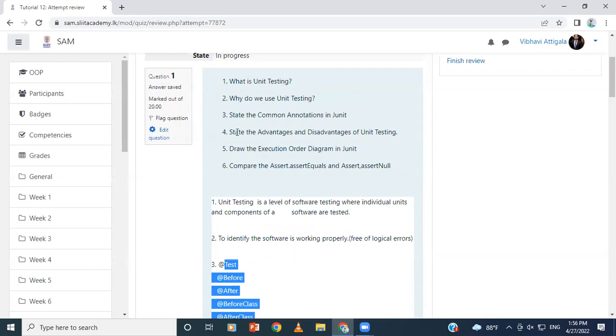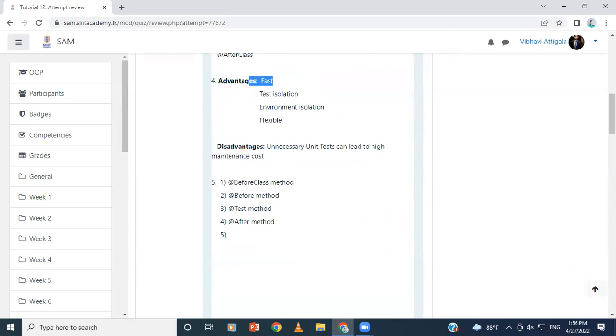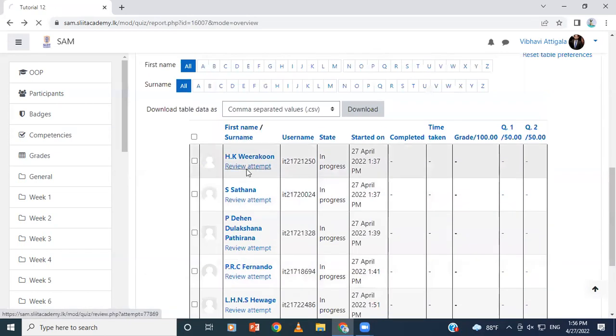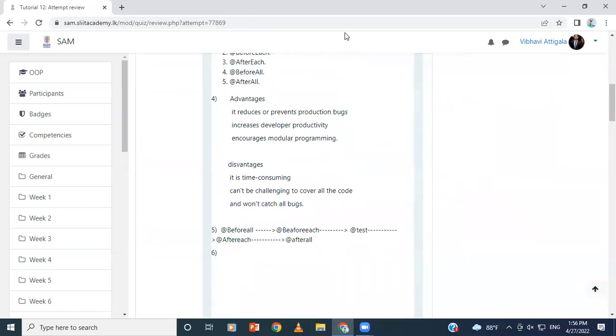In the fourth question they ask, what are the advantages and disadvantages of unit testing? Let's see the answers. Yeah, so you can say fast, test automation, you can isolate the environment, it is flexible, and you can use it as documentation. And the disadvantages: if you write unnecessary unit tests, it can increase maintenance cost. So that will be the answer. This is very good, right? It encourages modular programming and increases developer productivity. The disadvantage is that it is time consuming.